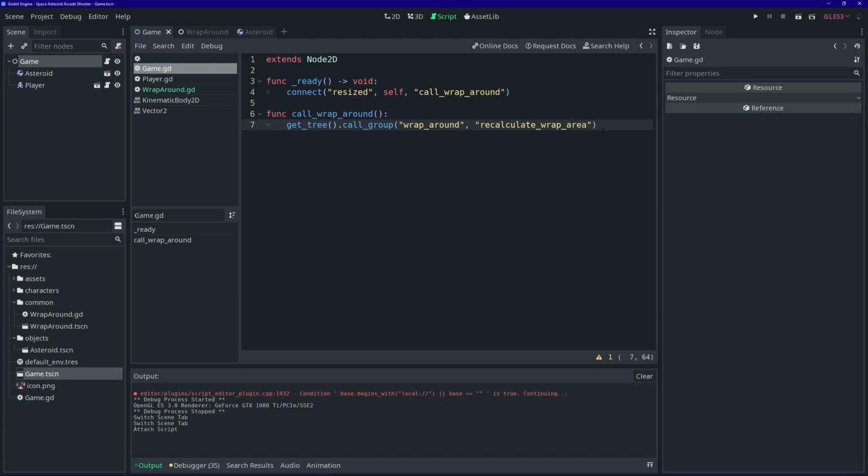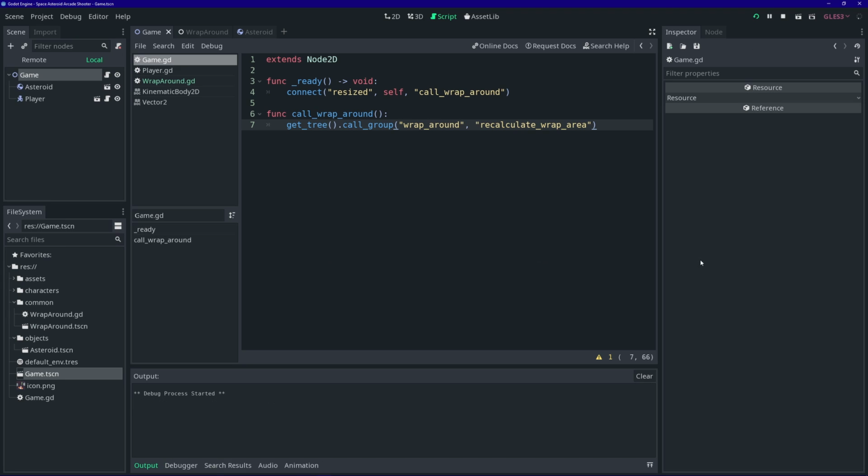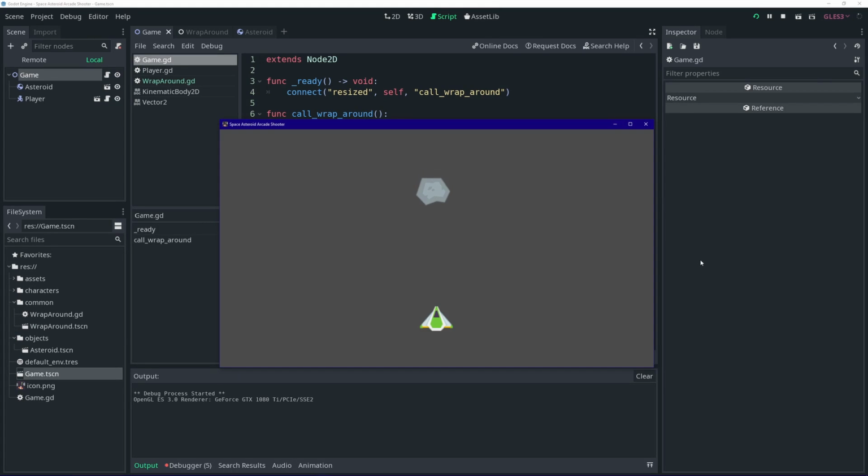Again, our game doesn't need this because of the project settings we set, where we set the stretch mode to keep its aspect ratio and to stretch the viewport. But if you're making a game with different settings, this would be very helpful, as anytime the player changed their game window size, the wraparound would still work. Okay, and of course now when we run our project, wraparound works.